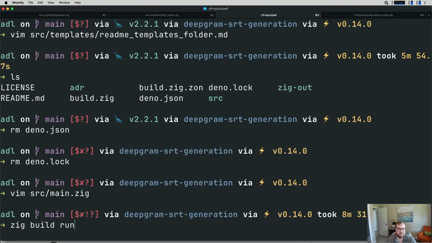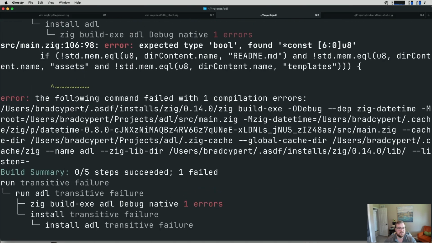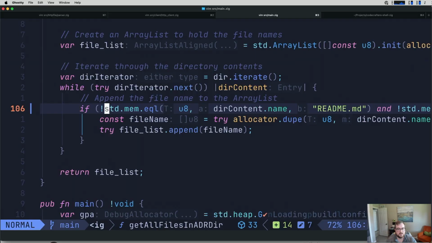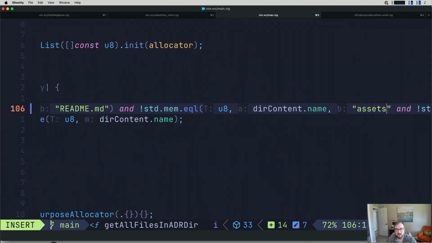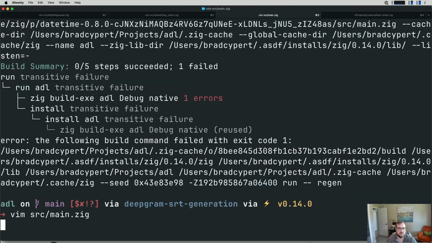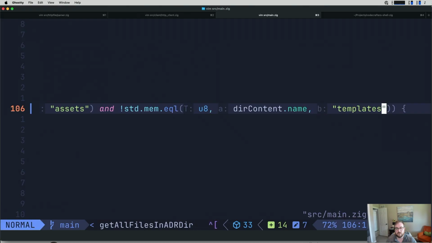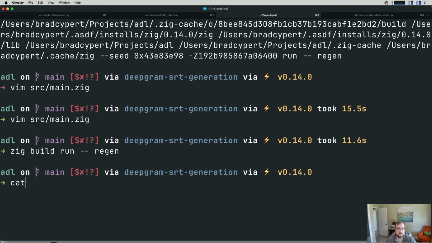So I want to zig build run. I just want to run regen and make sure that everything works. It does not. So let's fix that. Expected type bool found. Oh, I think I broke parentheses here. I can confirm I did indeed break parentheses there. And again, I guess. Yep, one too many. Okay. Give this another run. Okay, that's a good sign.